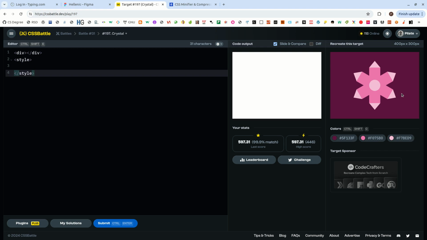So first, let me look at the problem. I can see that we have three shapes. These three shapes are rotated. Actually, two of the three shapes are rotated, this one and this one. And these pointy things can be achieved in several ways, but the way I'm thinking of is the clip path method. So I'm going to be using clipping path to achieve this.